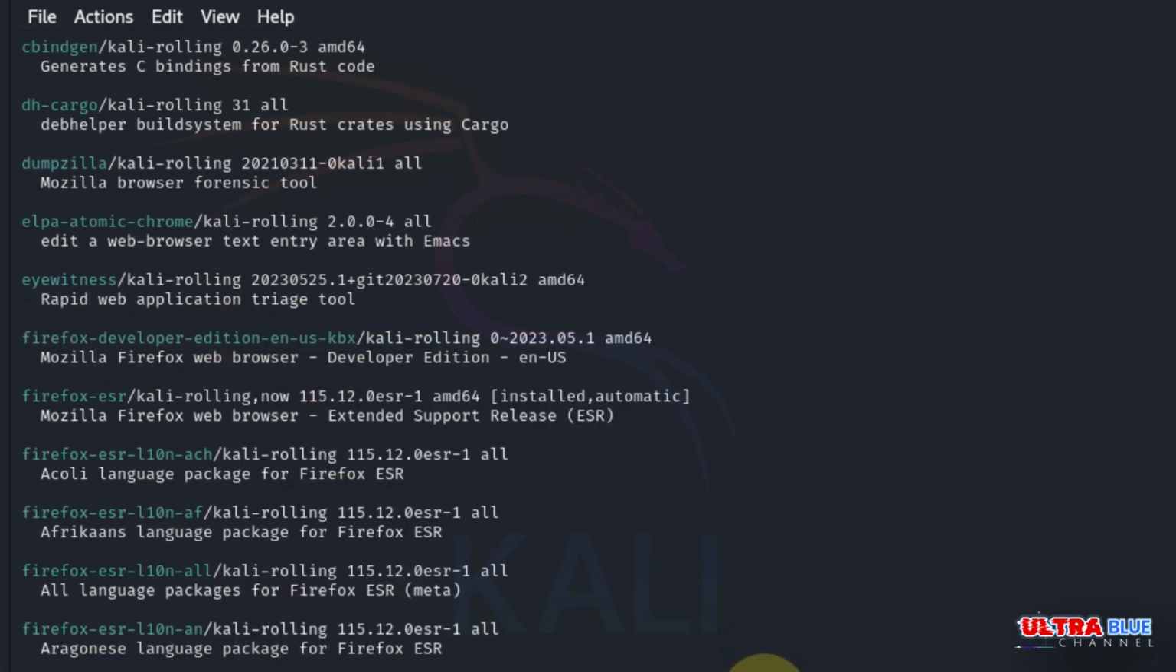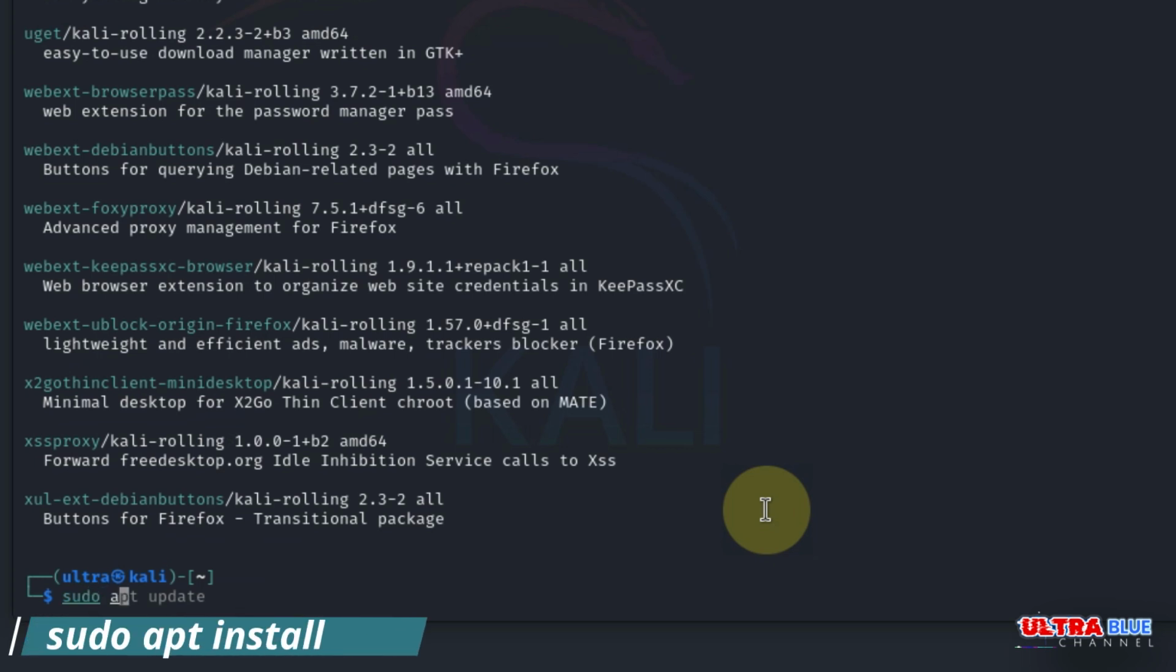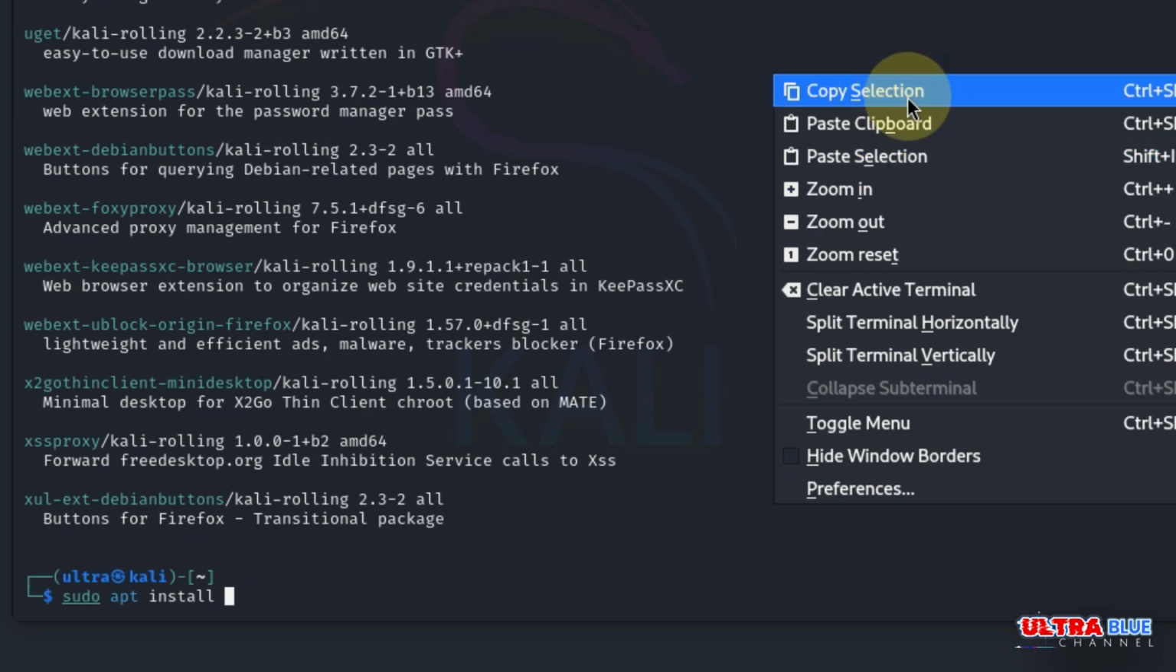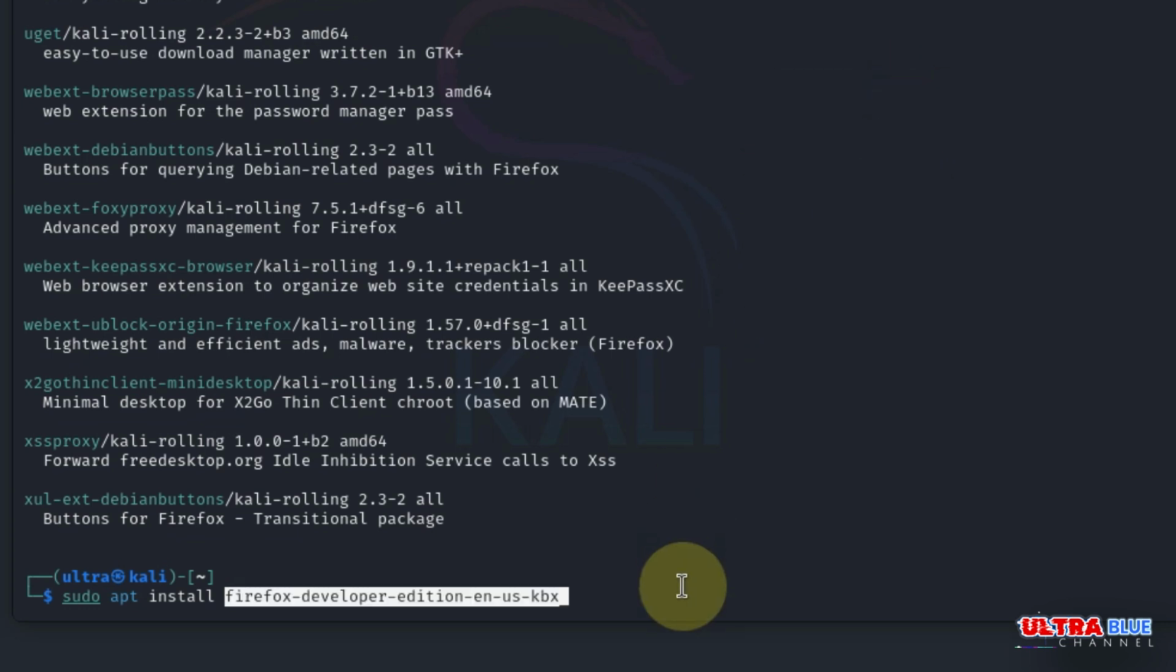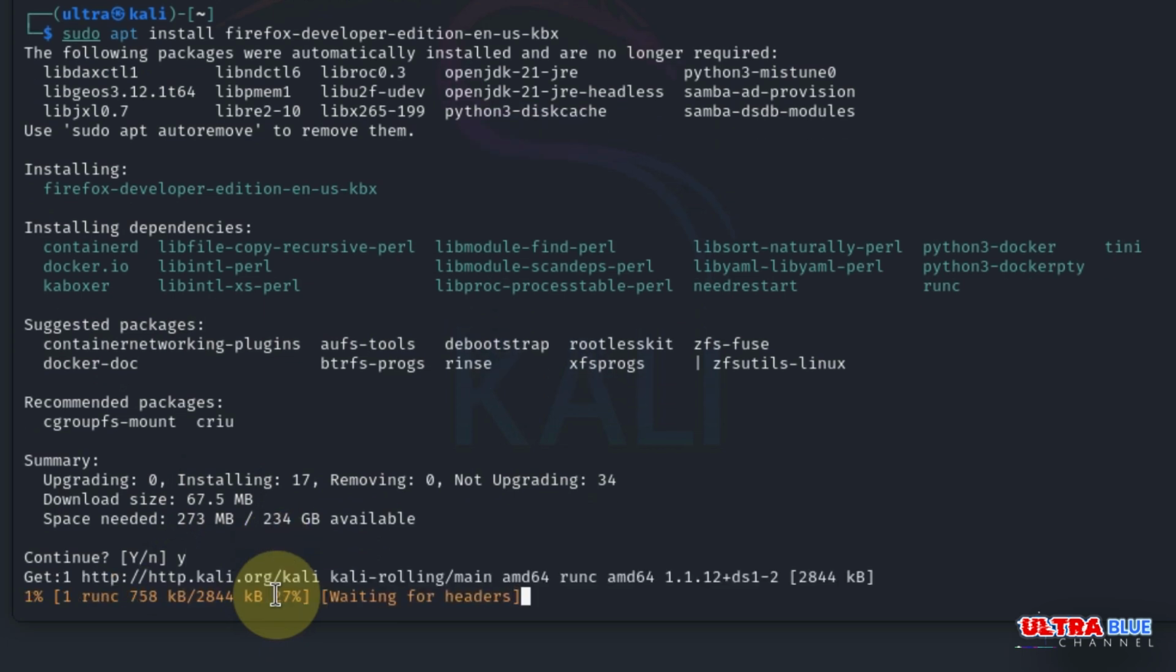Now that we have the name of the package we want to install, simply type sudo apt install, then the name. So I'm going to go ahead and paste it, then you hit enter. It's going to ask whether you'd like to download it, which is going to be 67.5 megabytes. Then I'm going to press yes and go ahead to download it.